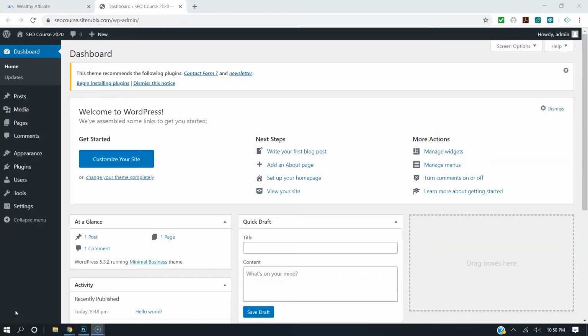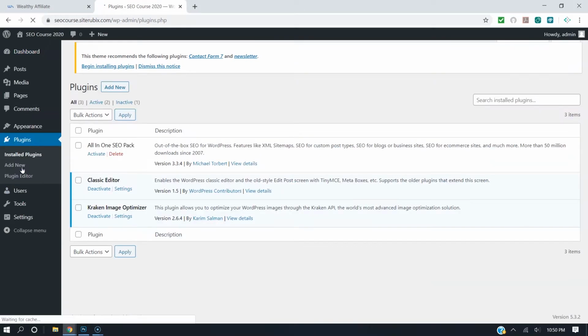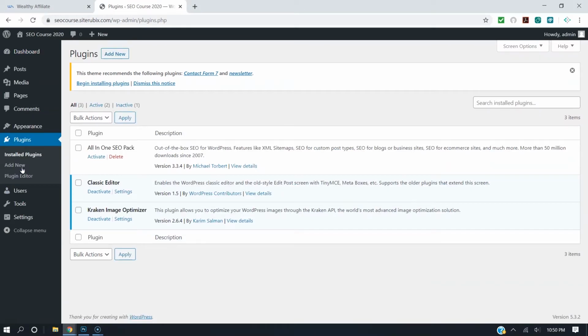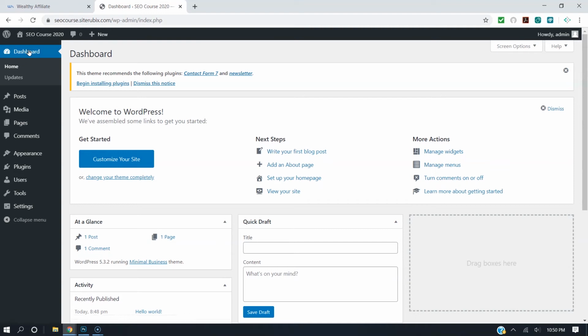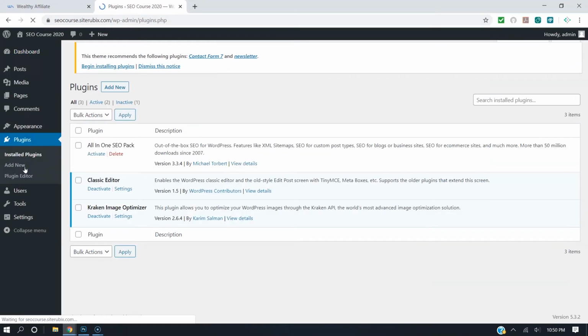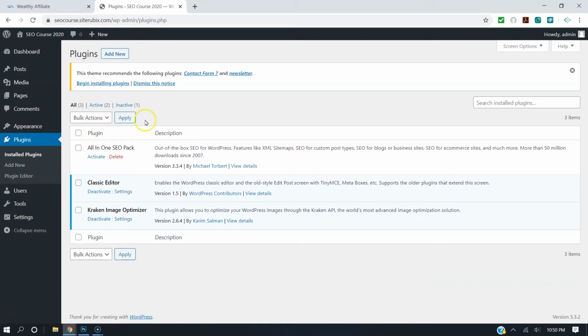All right. The first thing you want to do is install your SEO plugin, and you can get your SEO plugin for free. What you want to do is go to plugins. Okay, first, if you have not logged in to your website, you log in and it's going to take you to your dashboard that looks like this. Now once you log in to your website, you want to go to plugins, and click here where it says add new.